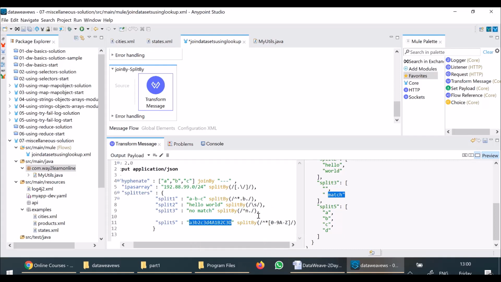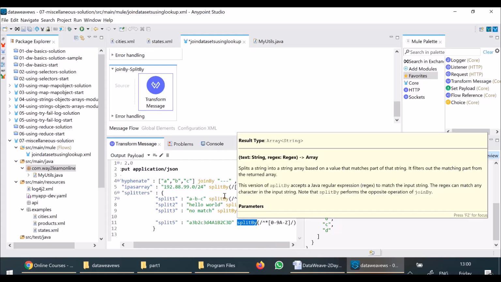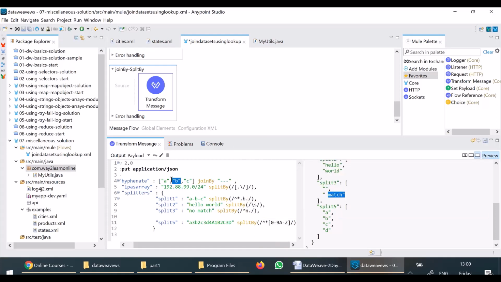So splitBy is a function which takes a string as an argument and splits it using a regex value. The output of splitBy is always an array. So joinBy is the opposite. It takes an array as an argument and returns a string by joining the elements, right? So that's about the miscellaneous topics which I wanted to talk about.